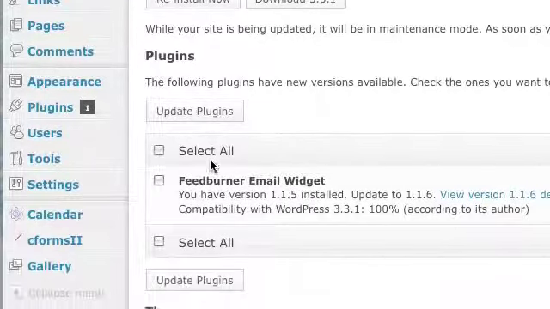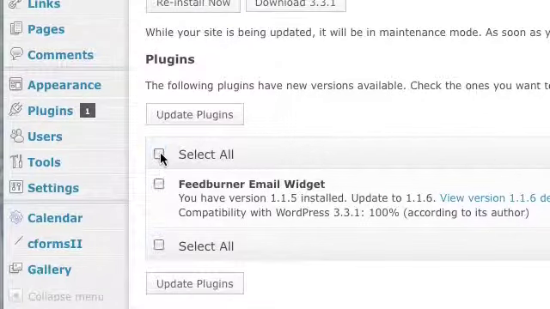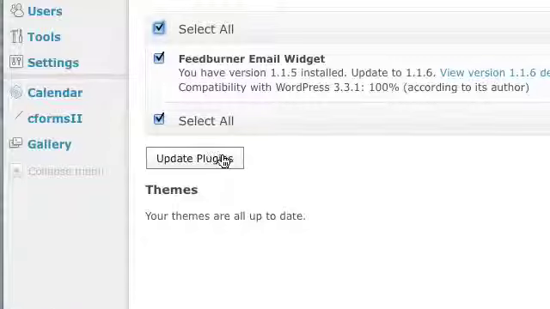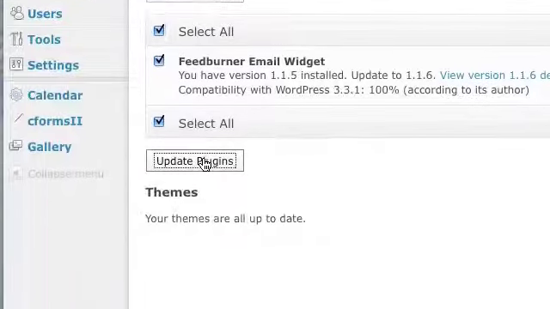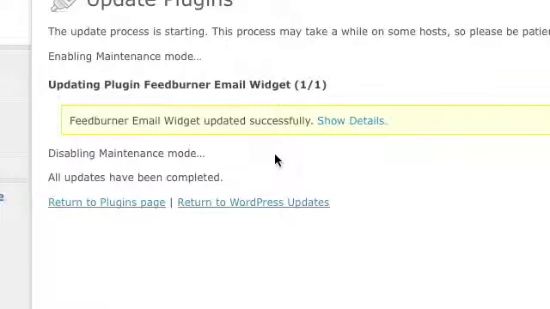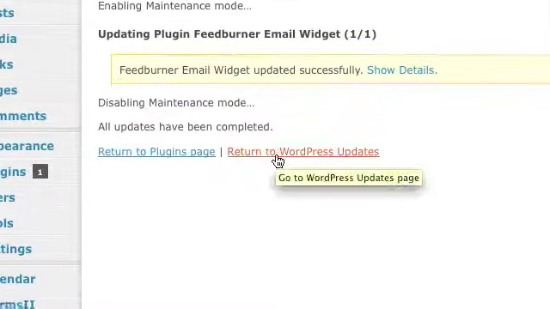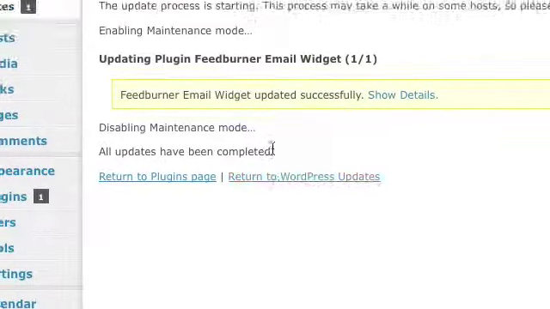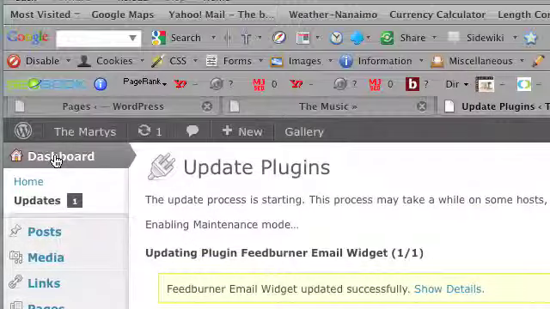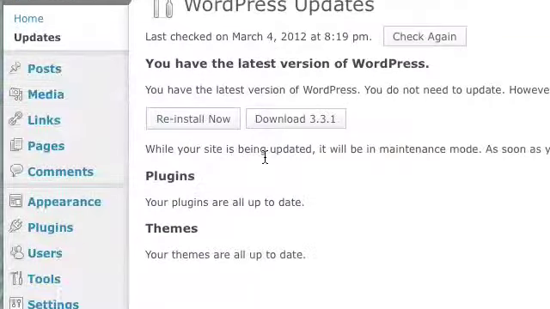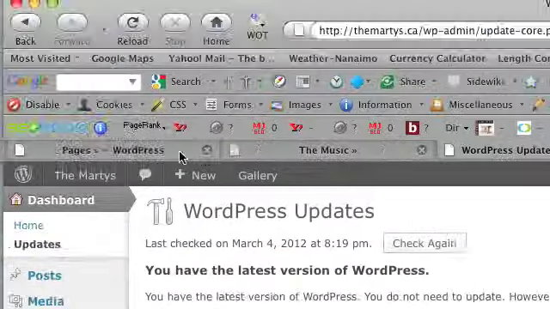And in this case, the FeedBurner email widget needs to be updated. So I can just select all like that, and then I can just click on update plugins, and it'll just do so very quickly, just within a few seconds actually. Sometimes others take more. So it says all updates have been completed, so I can return to the updates, and you might have to do one at a time if there's more than one, if you haven't done it for a while, but just be on top of that. So I'm returning to the updates, and so everything's updated now. So I'm going to navigate back over to your site.